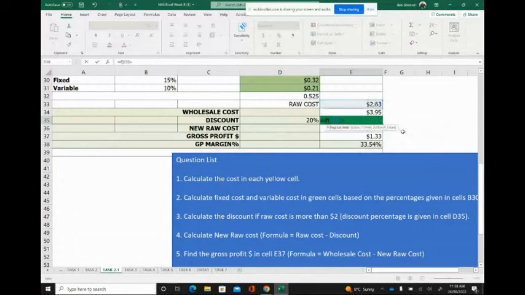if E33 is greater than 2, then the discount, if that's true, then it's 20% times that. Otherwise, it's nothing. Let me just see if this works. It's the same though. Yeah, it will be the same at the moment.